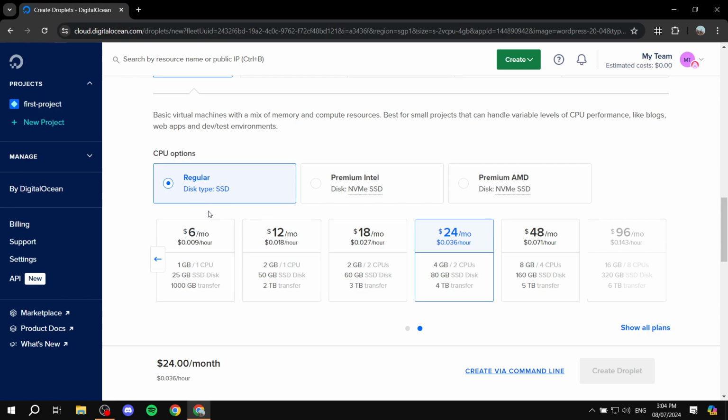The regular SSD. You can see disk type is normal SSD. We have premium Intel, which is going to be NVMe SSD, or we have premium AMD, which is also going to have NVMe SSD. So for example, let's just stick with the regular. Here are going to be the plans that we can find.